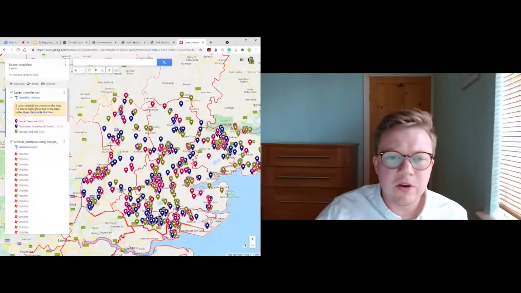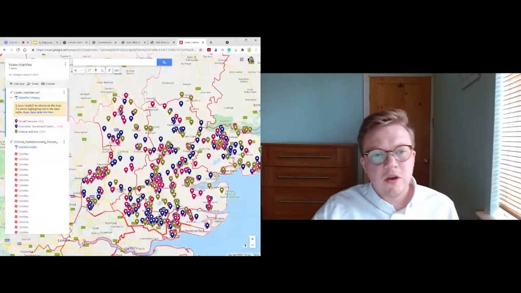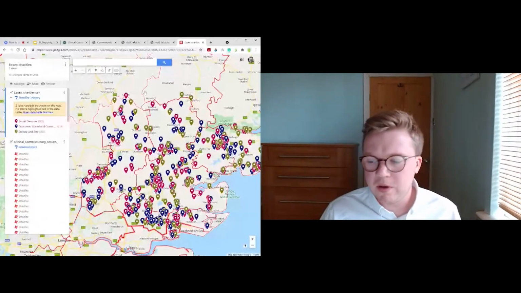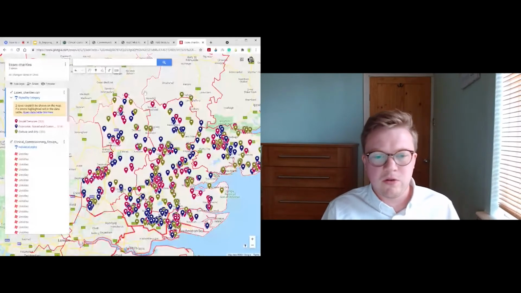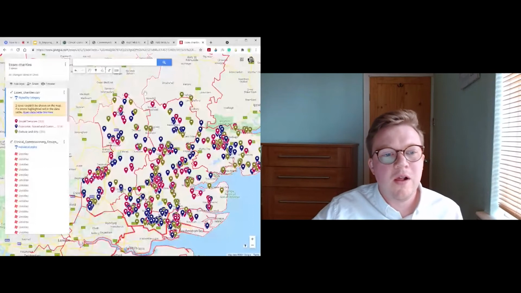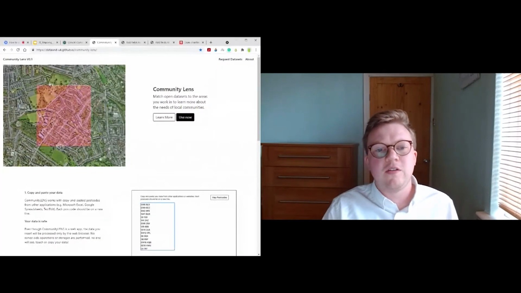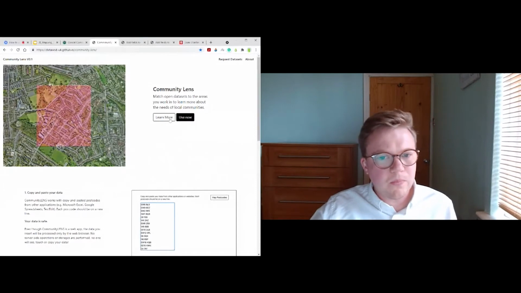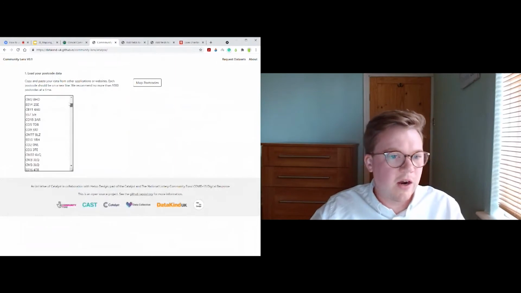So the second tool that I'm going to show you for mapping postcode data is called Community Lens. Community Lens was funded by Catalyst, developed by Hetco Design, and I worked with Hetco on some earlier iterations of this. What Community Lens does is allow you to map postcode data against the indices of multiple deprivation. So we're going to click Use Now. I've got the postcodes from those charities that we were just looking at.